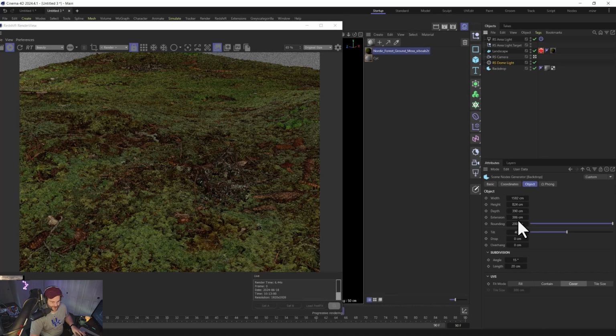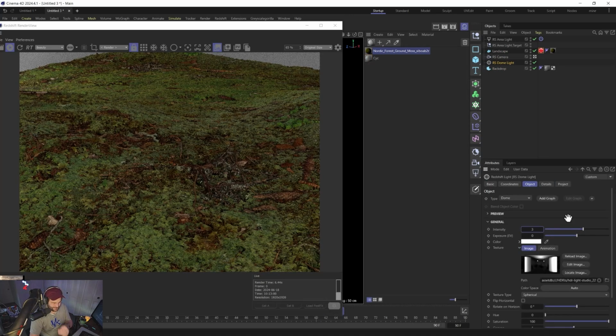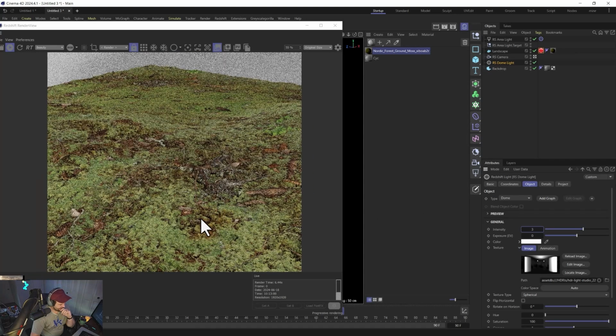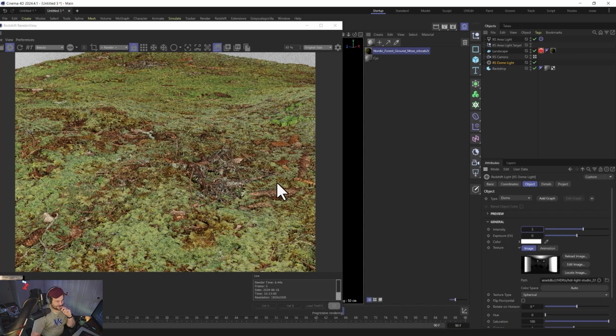And also it's just dark. Why is my dome light so dark? Let's crank it up to like 3. All right, we're getting a little, that's like okay. But it just kind of looks weird, right? It doesn't look very good.